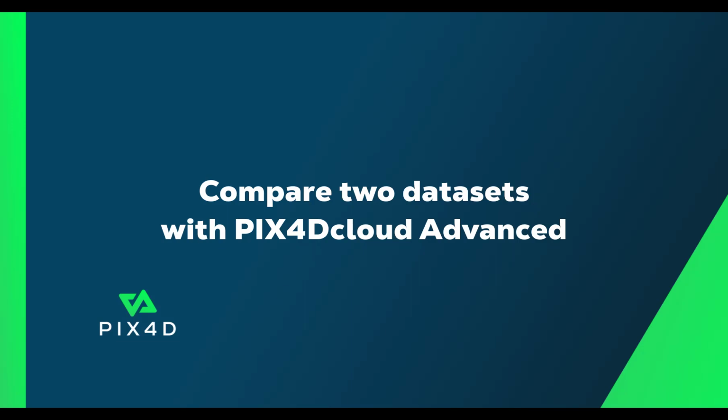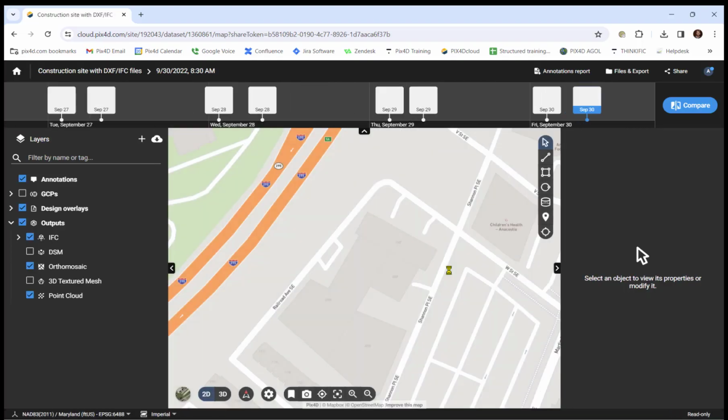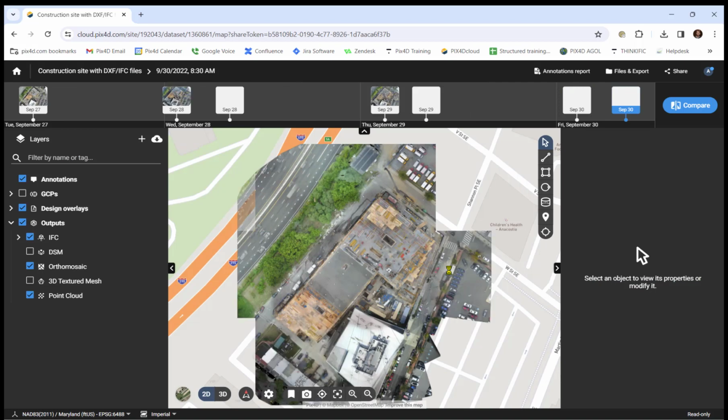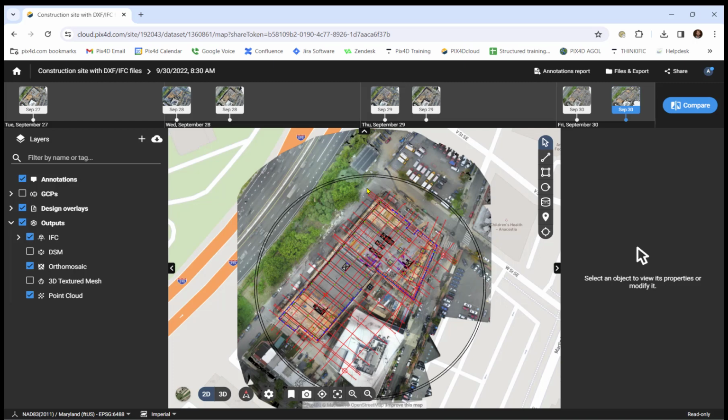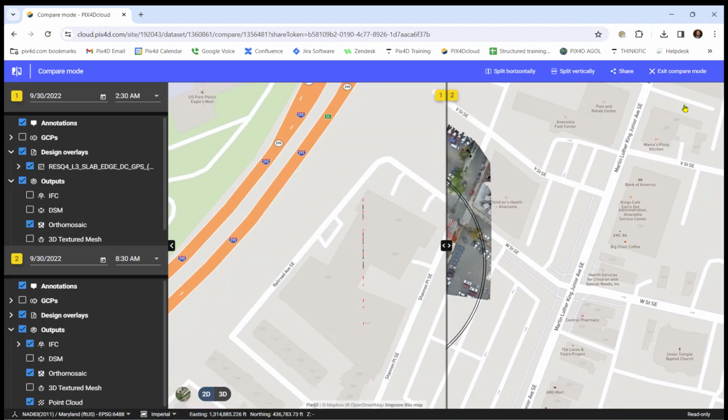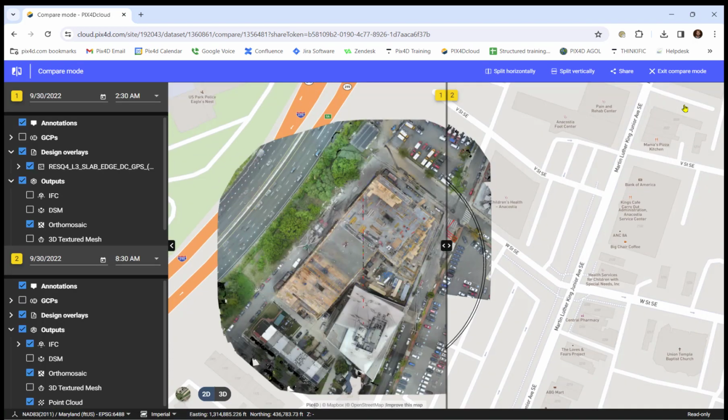To see how a project area has evolved over time, first, in Pix4D Cloud Advanced, open a site with at least two projects that represent the same project area at two different dates in time. In this example, we have a site that includes 10 projects. On the upper bar, next to the project timeline, click Compare. The Compare mode will then be activated.